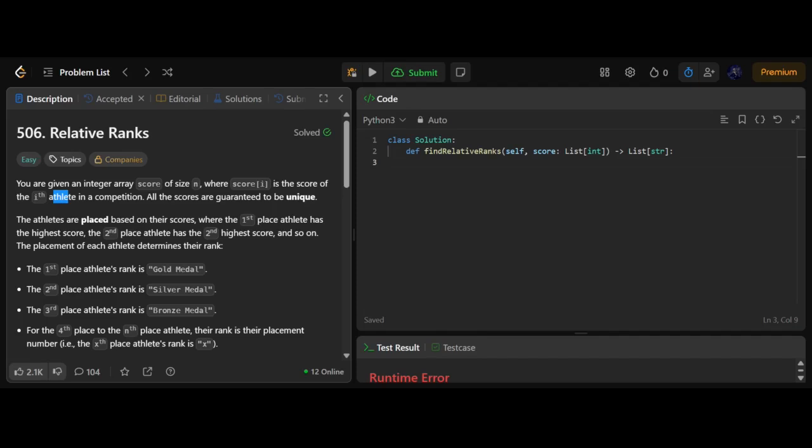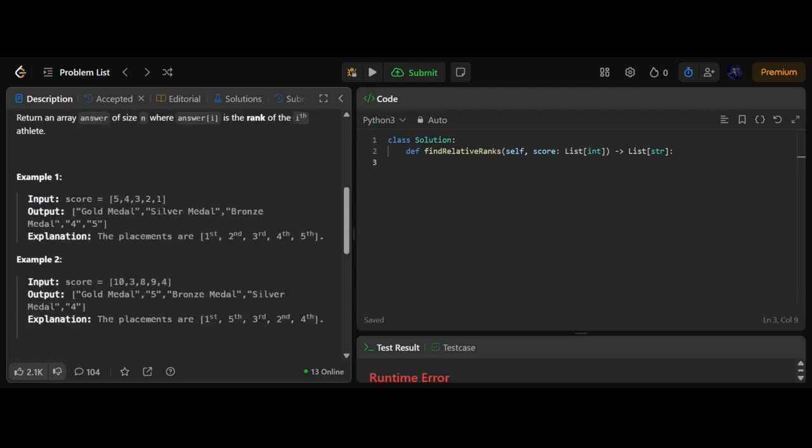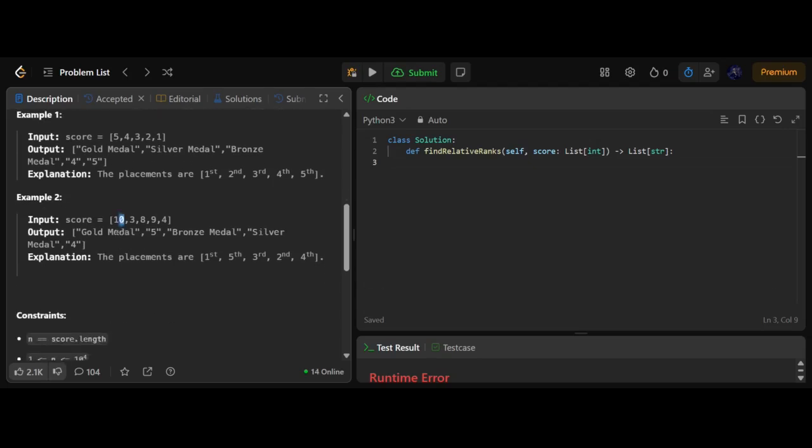So the athletes are placed based on their scores. The first place athlete has the highest, the second place has the second highest, so it's in descending order. The first place athlete's rank is gold medal, then silver, then bronze, and for the fourth place to the nth place, the rank is just going to be the placement number. So fourth would be fourth place, fifth would be fifth place. In this example, we're given gold, silver, bronze, and then 4, 5. In this example, we're given gold for 10, but then 3 is in the wrong position. So it's given position 5 because if it was sorted, 3 would be right at the end, so it would be in the 5th position.